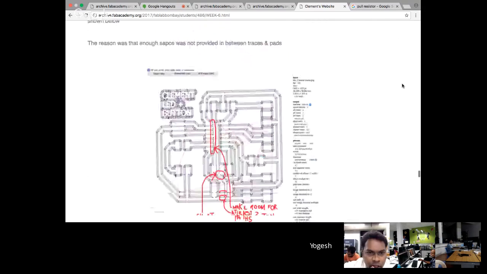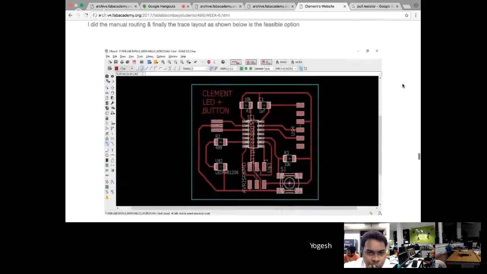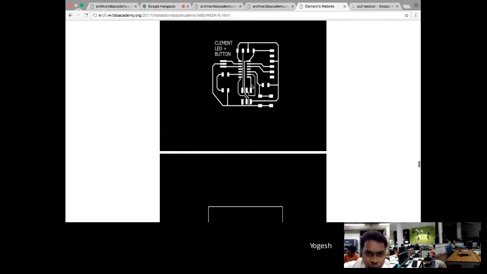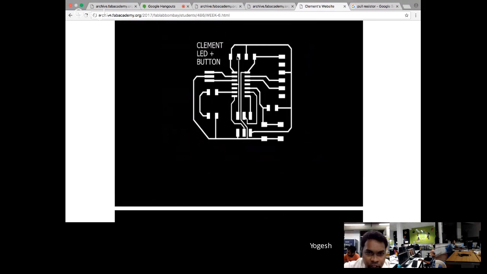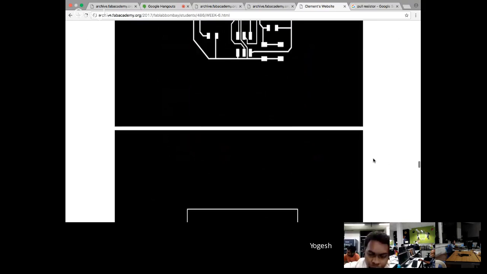The problem I faced here is, if you come to the PNG file, the line width setting is uneven. That was also one of the things I came to know: the line width setting is very important to create auto routing, or when you are doing manual routing as well.